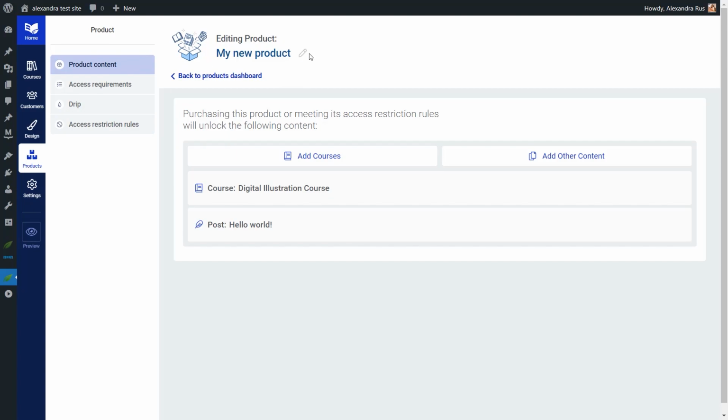So you can see here at the top of the page that I can edit the name if I want, or return to the product's dashboard from this button right here. But let's just stay here for the moment and check out this left sidebar list of options. So in this first tab, I can just work on the currently protected content. I can edit or remove the already existing content and add new content.